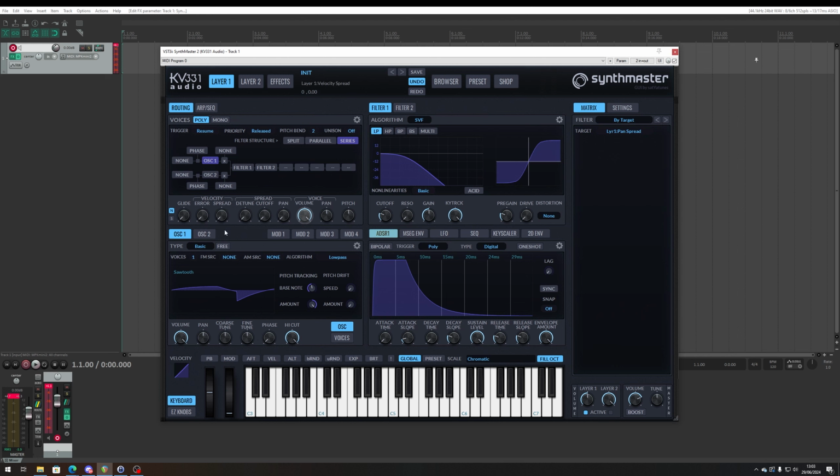You have some velocity, error and spread settings here to add some randomness to the velocity and the spread. And you also get your volume and pan and your master pitch control.